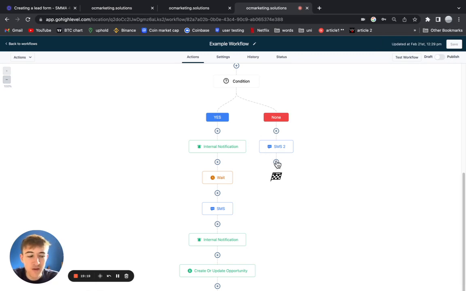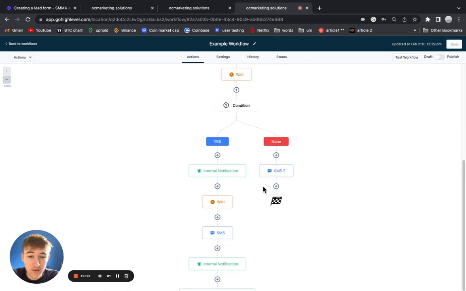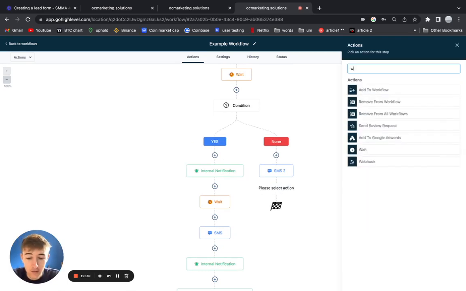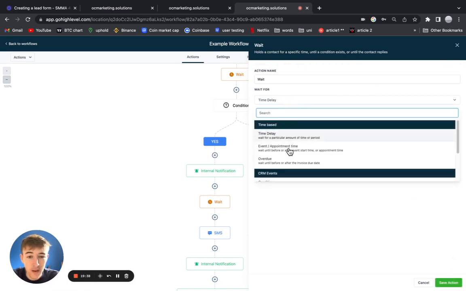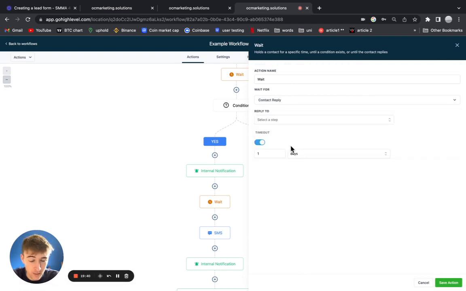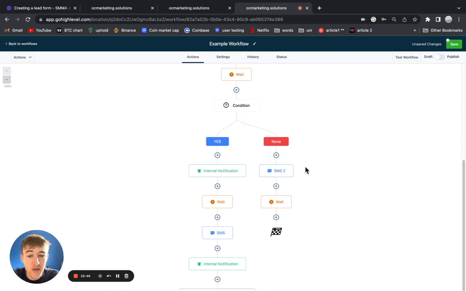And it might seem like a little bit lackluster, but I get results from this. This is what works for me. If you want to do a more intense follow-up system or even a less intense follow-up system, then see yourself. So we're adding a wait, and this time we're doing it for 1 day. But we are doing a contact reply wait, replying to SMS2. Then you press save action.